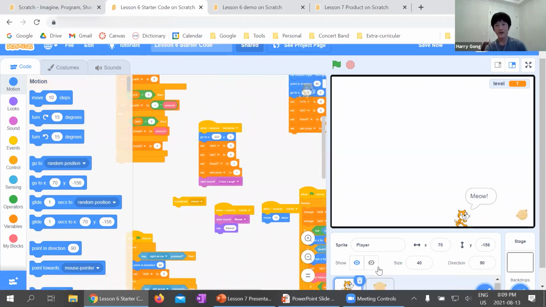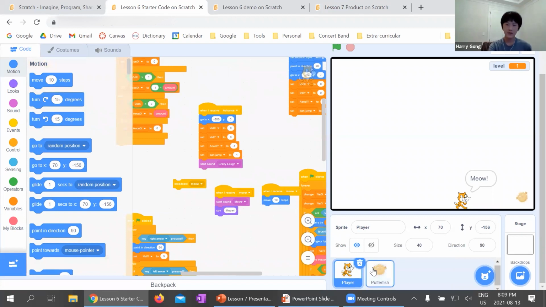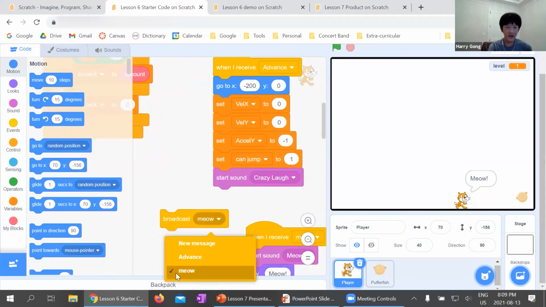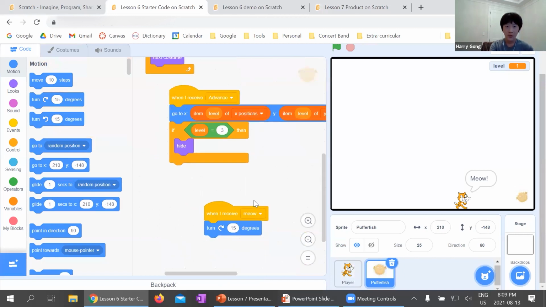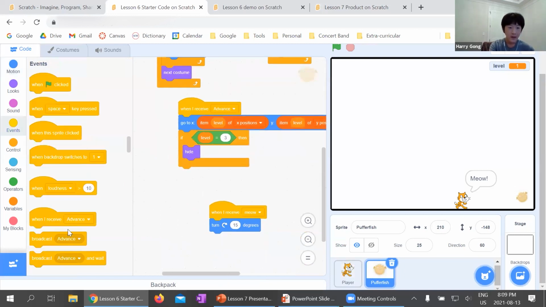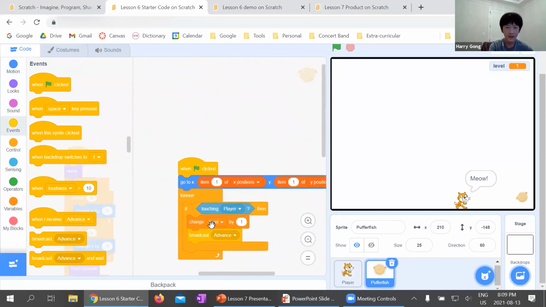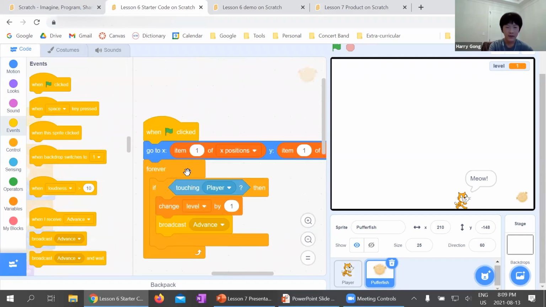Yeah. So let's have a look at how the broadcasting feature is used in our project. Except for the meow message that we just created, this project also uses a message called advance. So we look for where we have a broadcast advance block, and we find it in the pufferfish sprite. So in one of the scripts here, there's a forever block.